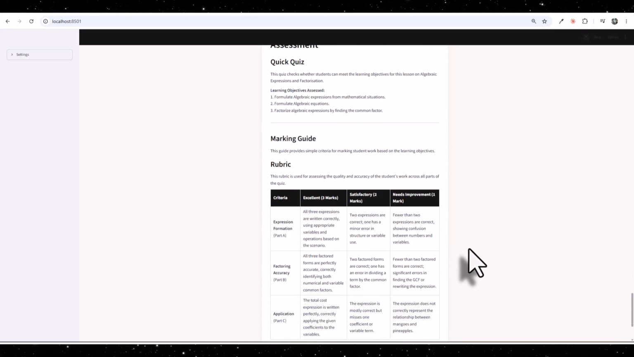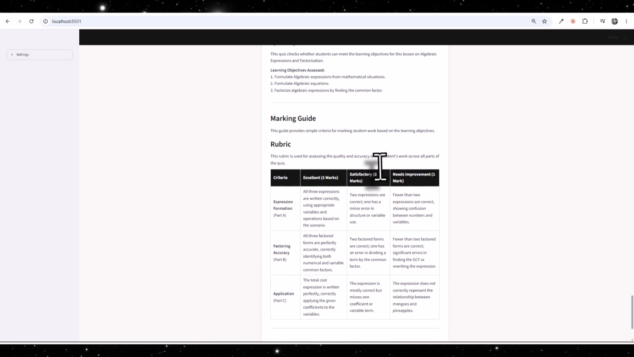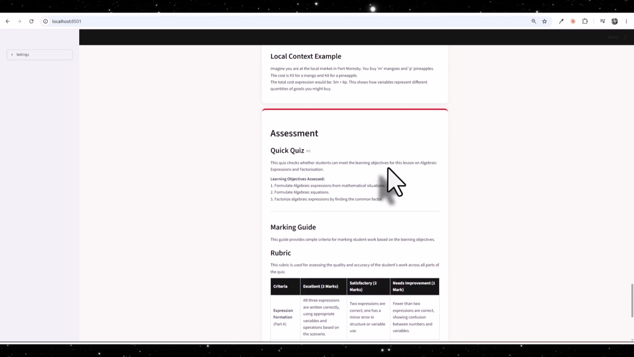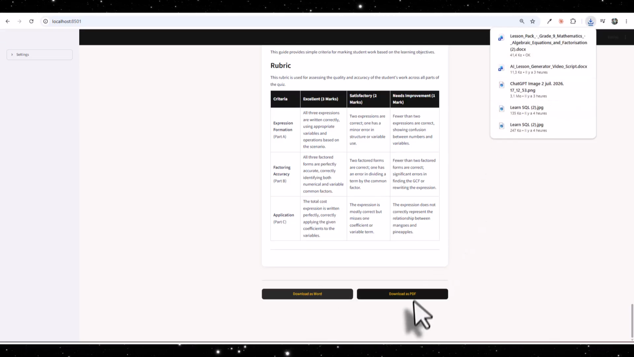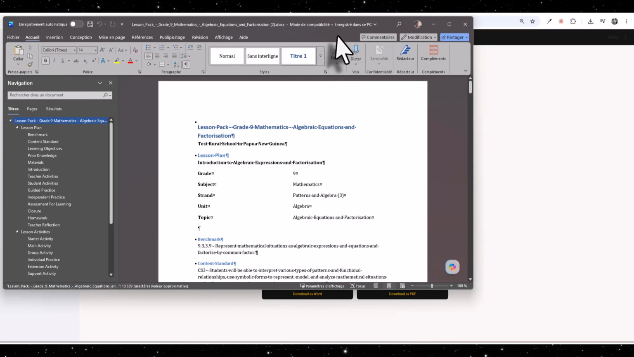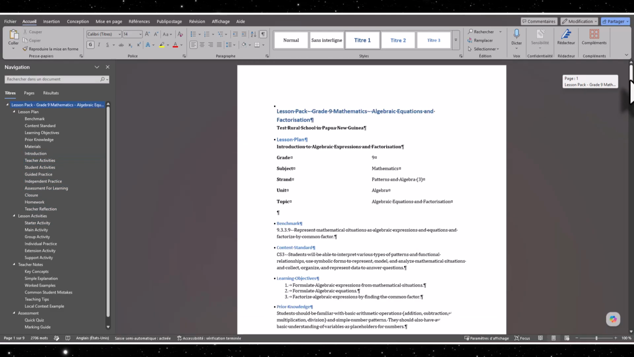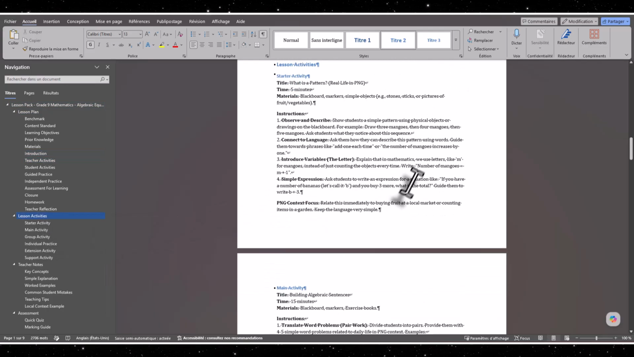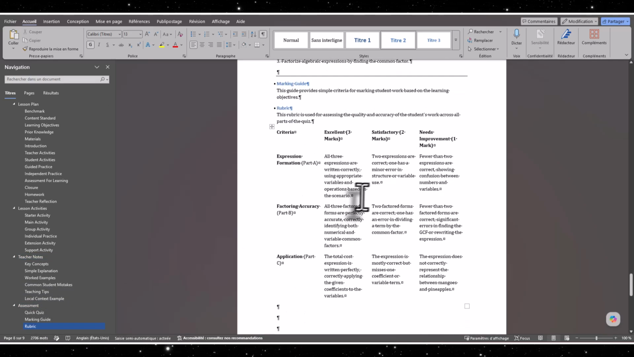Okay, so once that's done, as you can see, the assessment, some quick quiz, some marking criteria. Once they validate and they're happy with the content, they can just go on and download as a Word document or as PDF. Then they can work again on the content if they wish to. So this one is the Word document. As you can see, they have all their content from the lesson plans, the first task to generate the lesson plan, over to the lesson activities, over to the teacher notes, and of course the assessments.